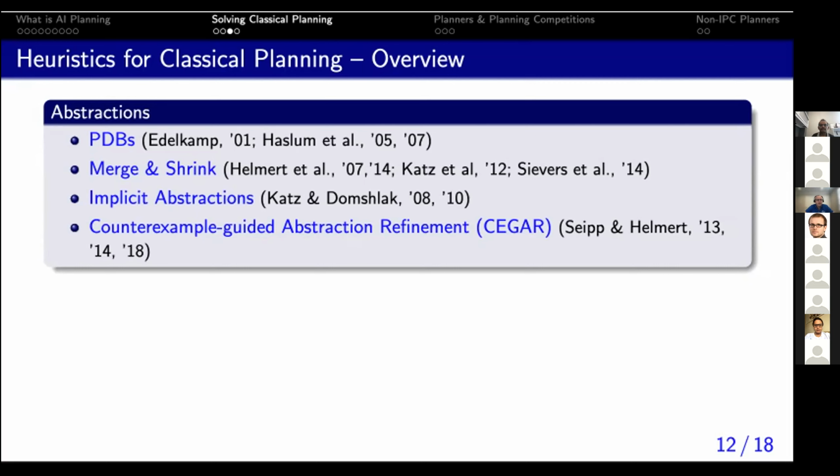And in most cases, at least for explicit abstractions, this actually holds because these heuristics are often pre-computed, and then during the search, the only computation is a lookup of value, and that is very fast.